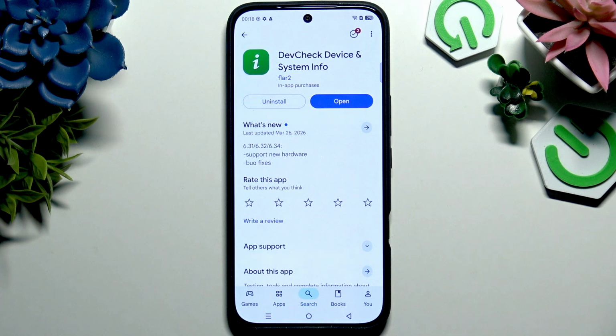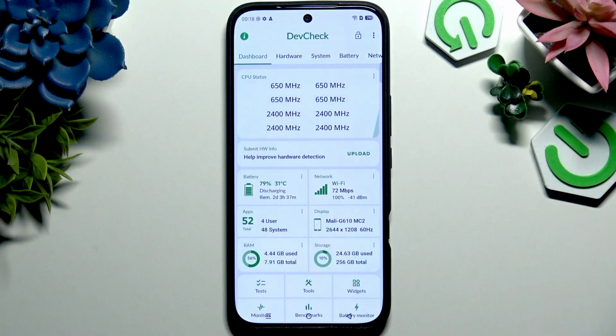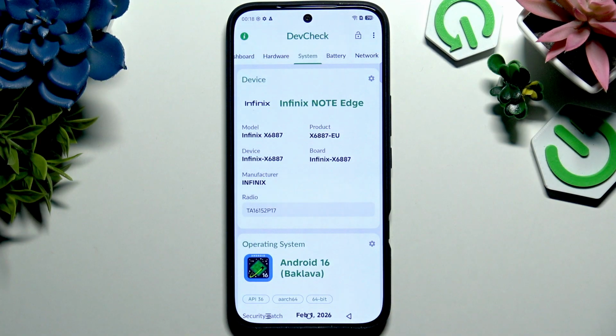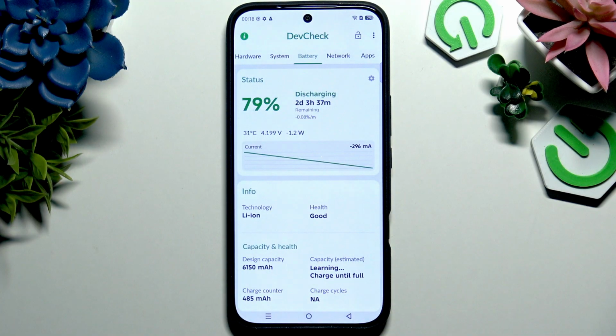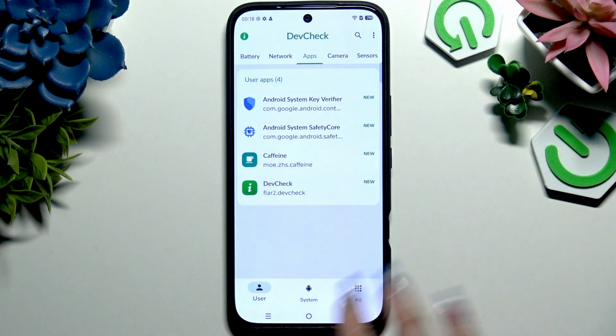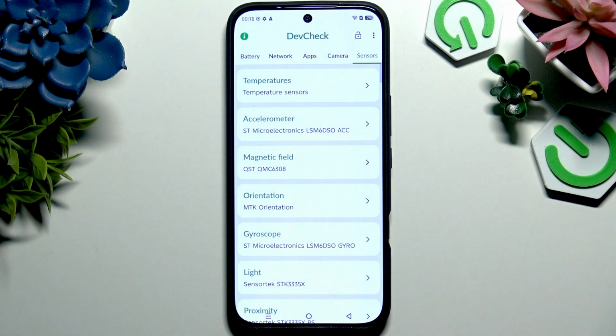When your app is ready, launch it, and thanks to it, learn all the information about your device's dashboard, hardware, system, battery, network, apps, camera, and sensors.